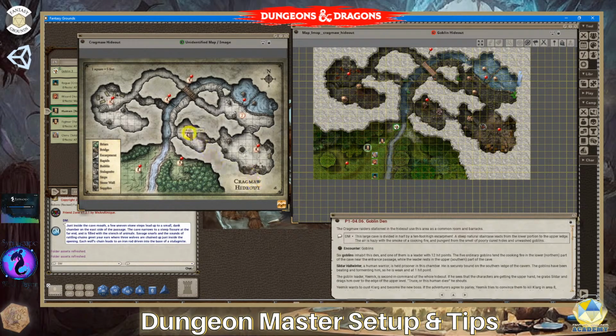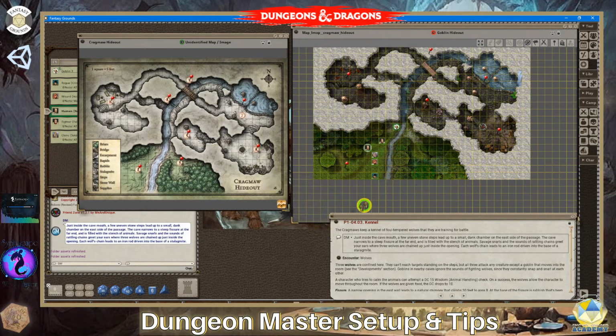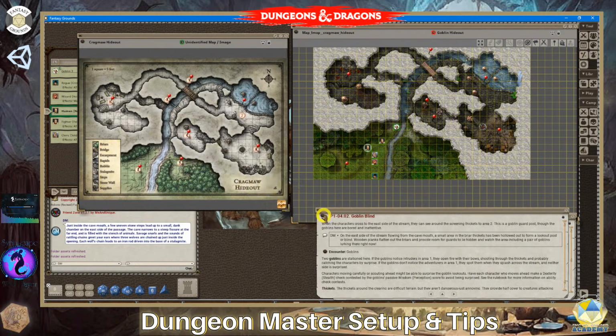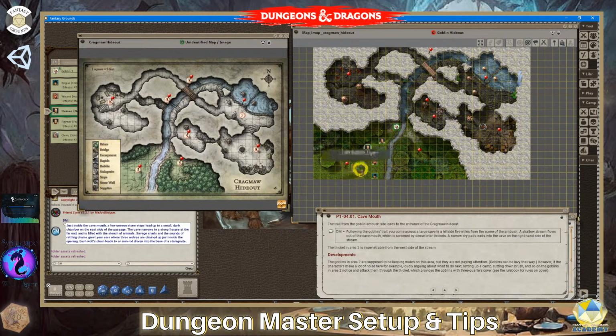And then there is the kennel where the dogs are. That can be put in there. Here's the goblin blind, so I can drag and drop that over here. And then here's the cave mouth, so drag and drop that over here. So it's really not that bad.